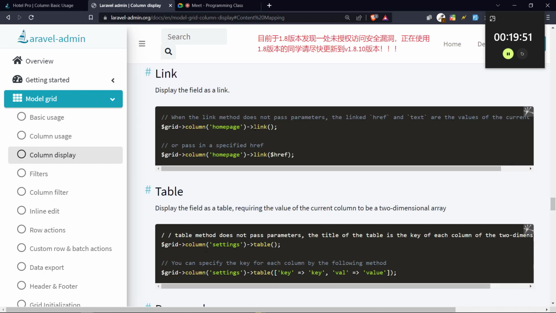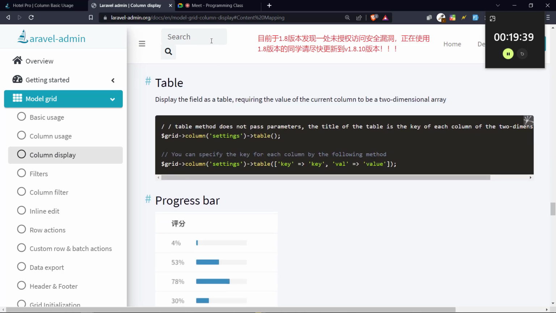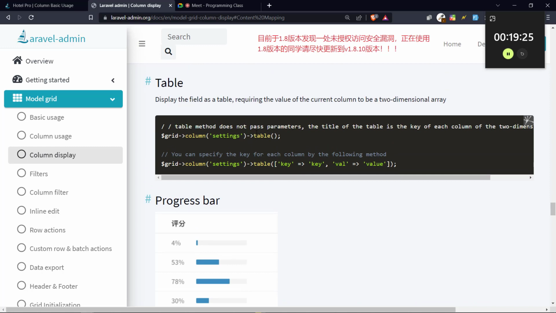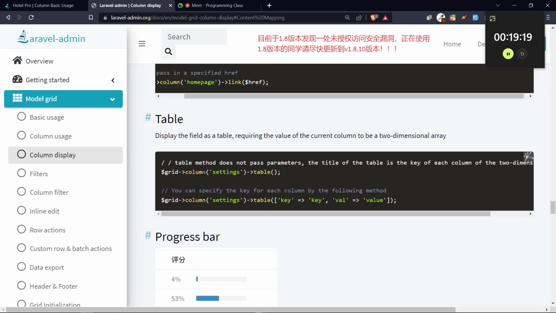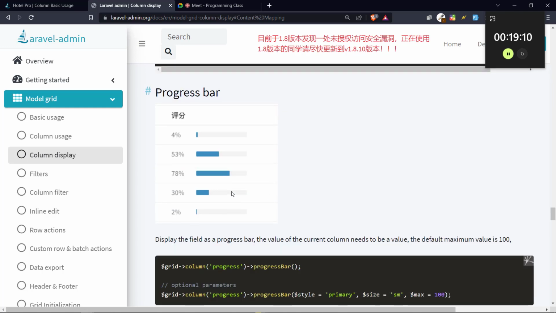So you can as well turn a certain thing to have a link. For example, if an item has a link, you can do like this to make it clickable. So another thing, display the fields as a table, querying the value of the column to the two-dimensional array. So you can as well display an item which has an array in this format. Let's say that you have an item which returns an array. Okay, so you can display it in this way, and it will come out like that.